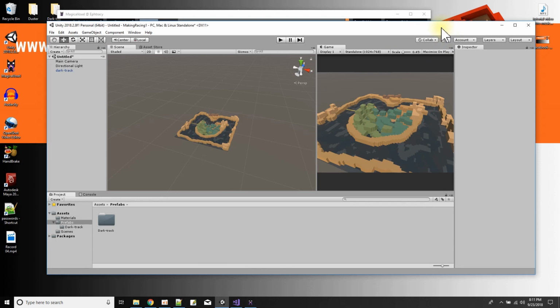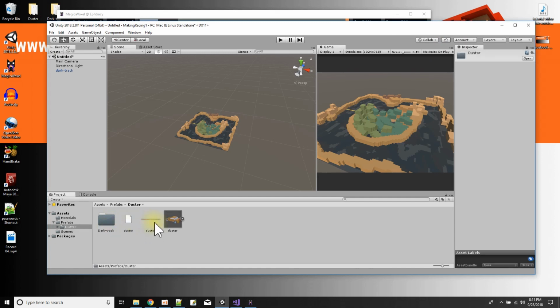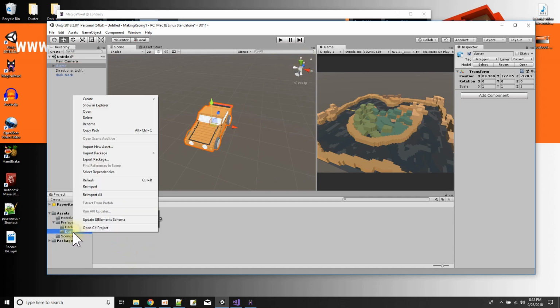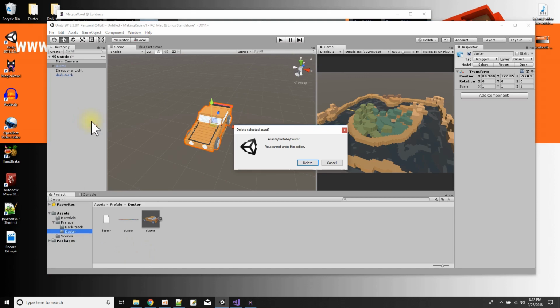And now back in Unity, I'll try this folder here. Oh, what did I just do? I think I put dark track in there by accident and put it back up. Too fast with the mouse. Okay, here's Duster. And now I'm going to put him in. And let's see if... he's facing backwards. Okay, we're almost there. So let me take Duster out again. Delete.